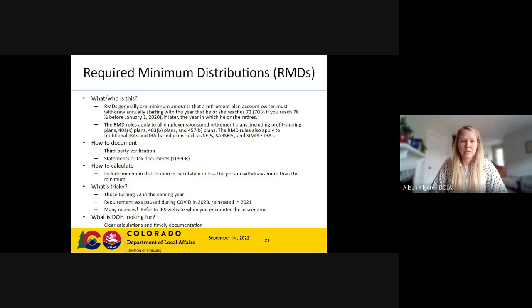RMDs, or required minimum distributions, are generally the minimum amounts that a retirement plan owner must withdraw annually. Now it's when they reach 72. So if your documents are reflecting 70 and a half, that used to be the magic age when these withdrawals needed to start. That would be a trigger to know that your documents need to get updated. And it applies to a myriad of these plans.